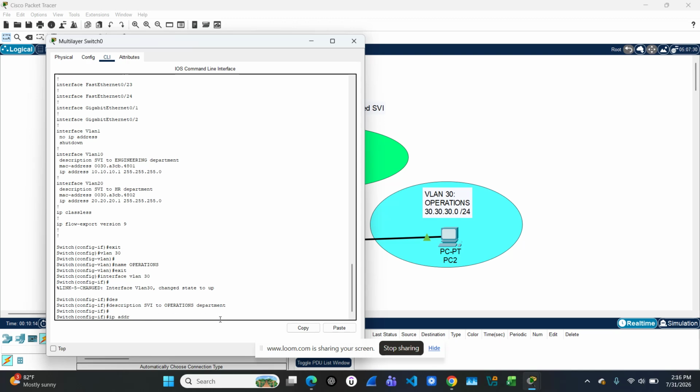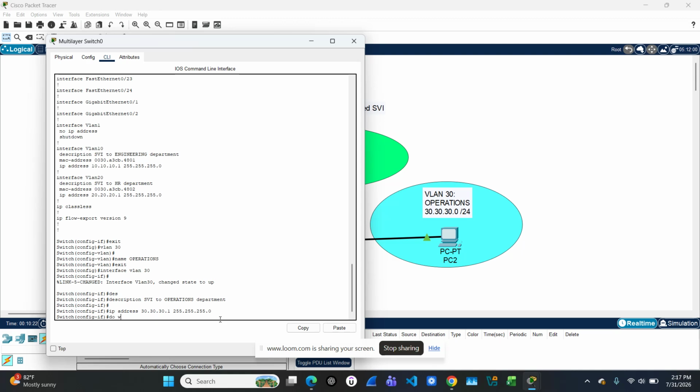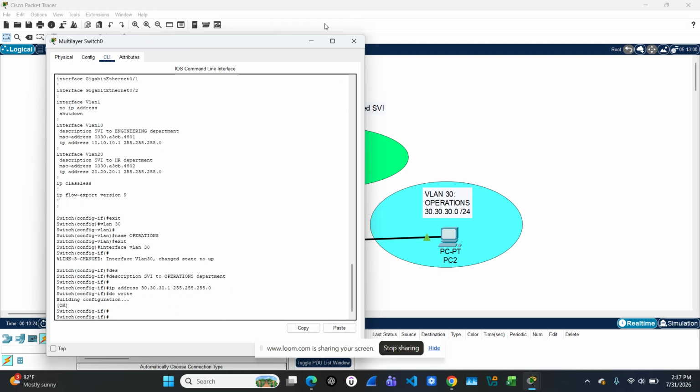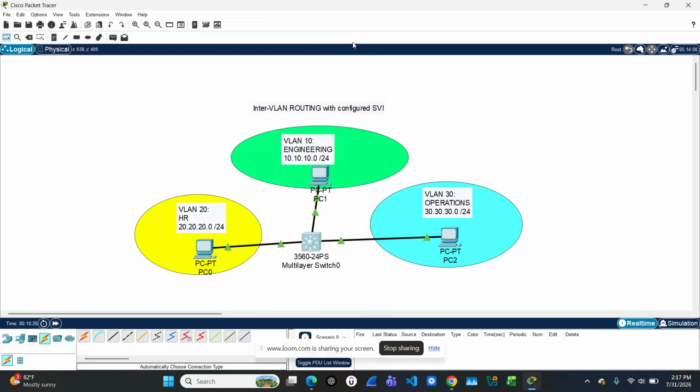All right, IP address is going to be 30.30.30.1, 255.255.255.0. Do write. All right. So the VLANs are created. Now we need to configure each individual interface leading to a VLAN as a switch port. So let's start with 1, 2, 3.